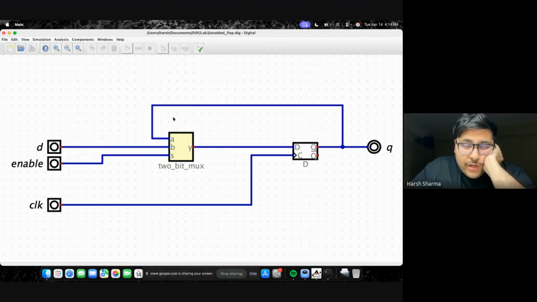So right now we have an enabled flip-flop. This circuit has a 2-bit 2:1 multiplexer and a D flip-flop. The D flip-flop works by displaying whatever is at the input. If D is 0, Q is 0. If D is 1, Q is 1.